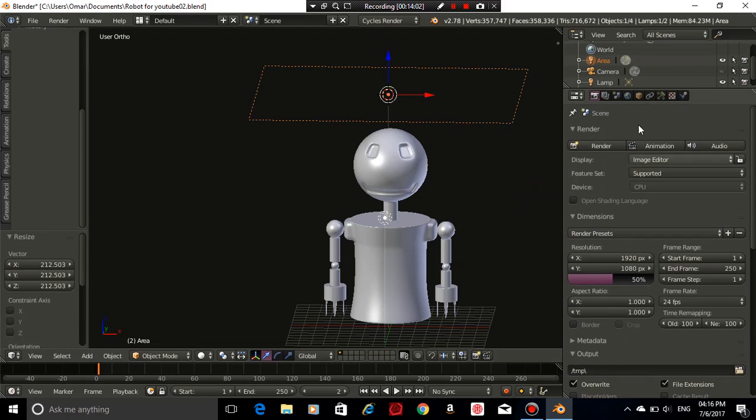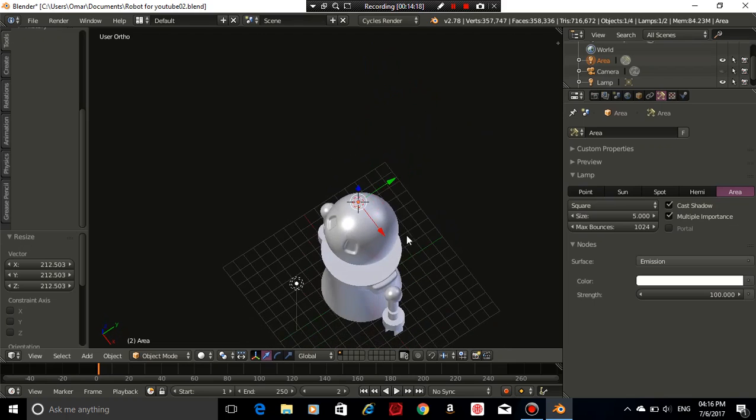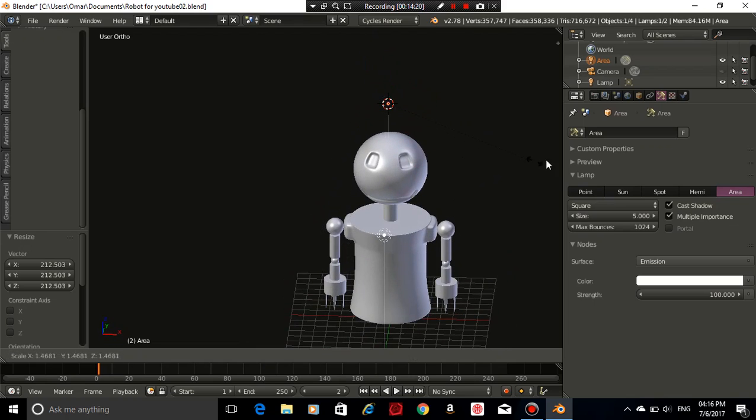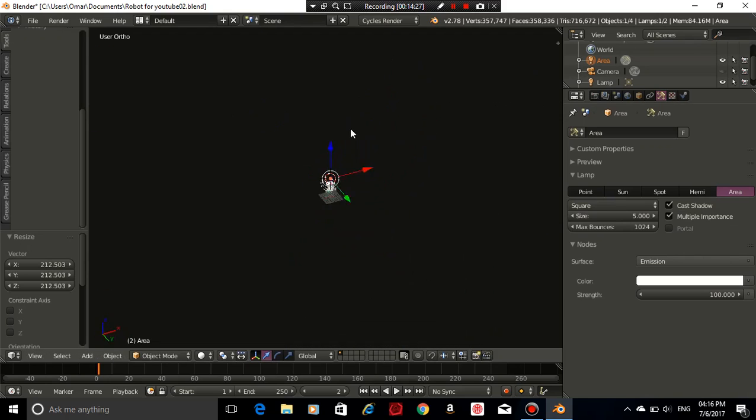Then we can go to the area lamp panel here, and then we can set the size of the light itself. You can set it to 5, pretty much, and I guess that will do fine, maybe. But what's wrong with the lamp? That's really weird. Oh, I can see it. It is too big, as you can see. It is basically extremely big.